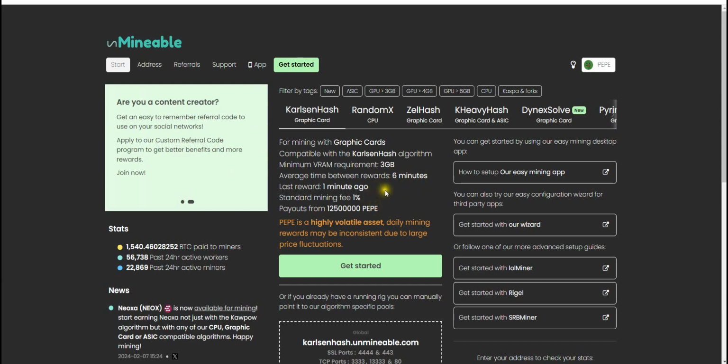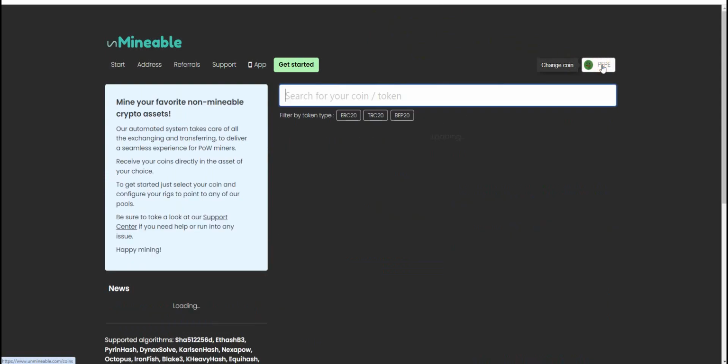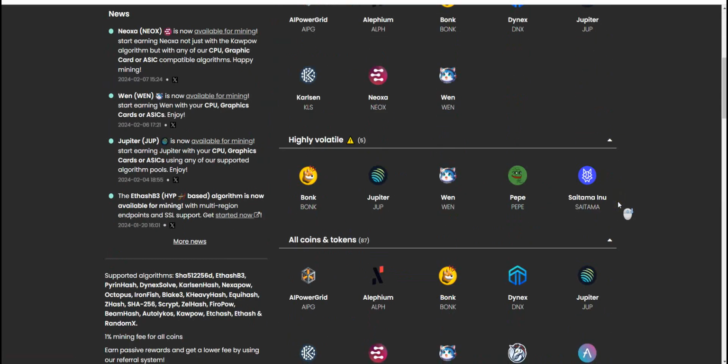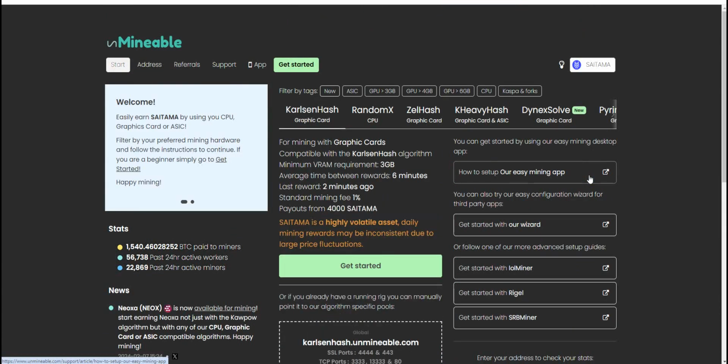Let's see. They'll put this warning up if it has so many zeros. When there are a lot of zeros in front of it, and there's a lot in the market, and they're really cheap, the price will fluctuate a lot, which is good news if you want to get in. Same thing, bad news if you get stuck holding the bag. All right, so that's Pepe, and Pepe is proof of stake. Saitama, I'm not familiar with it at all, but you need 4,000 for a payout.